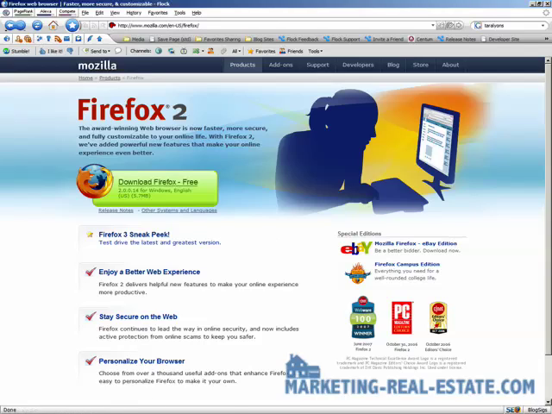So here I am on Firefox's site, and the first step here is to download Firefox. I'm not going to download it because I've already got a version of Firefox installed. It's called Flock, but it's the same sort of thing. But go ahead, download Firefox, get it installed, and then we'll move to the next step, which is, I'm going to do a search for it here, SEO for Firefox.